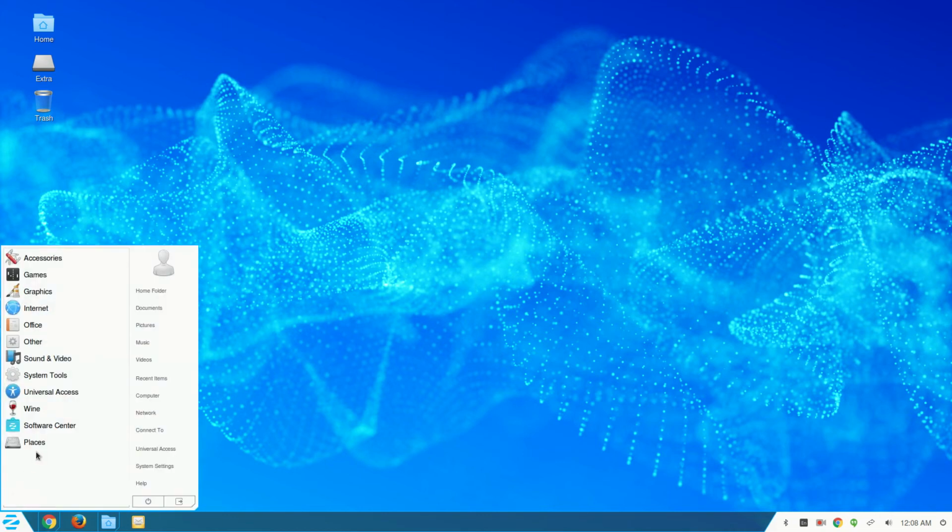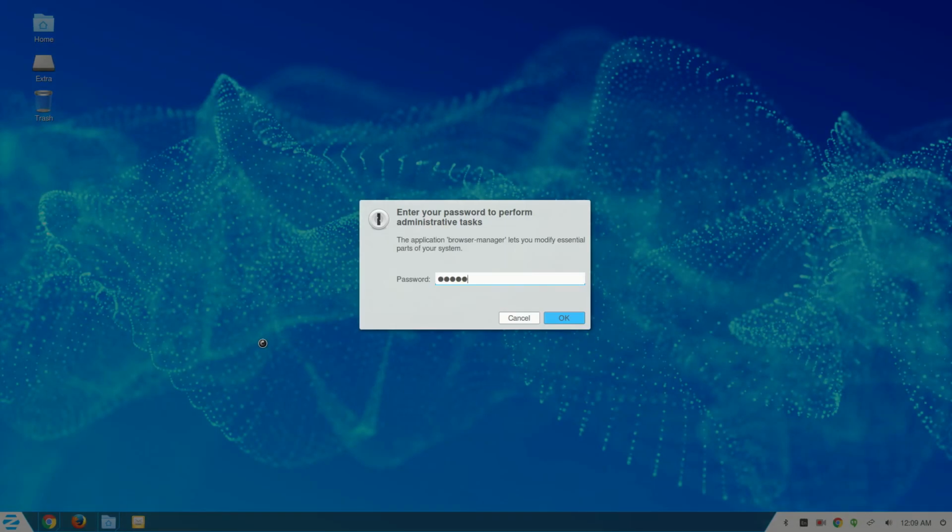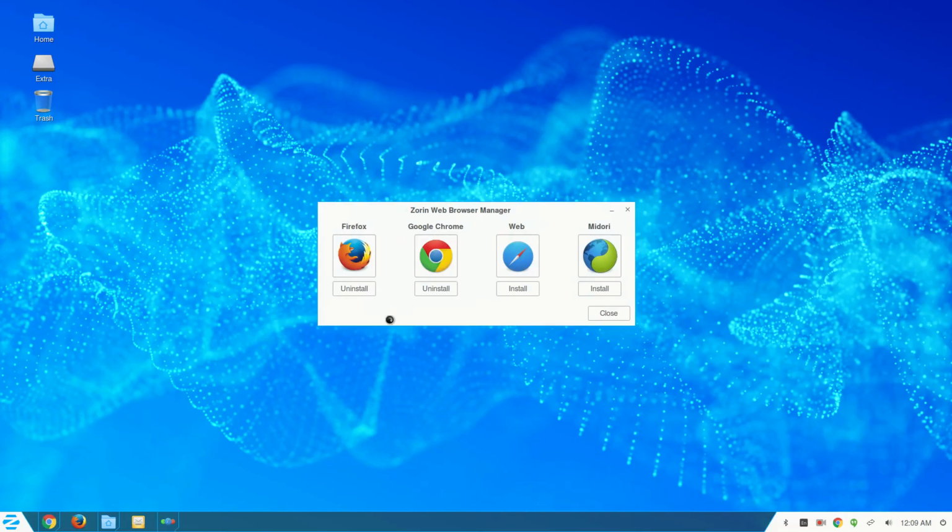There's also on here this web configurator, web browser manager. And what that allows you to do is install or uninstall these 4 different browsers. There's Firefox, Chrome, the web browser from GNOME 3, GNOME Shell, and Midori, which is a fork of Mozilla.